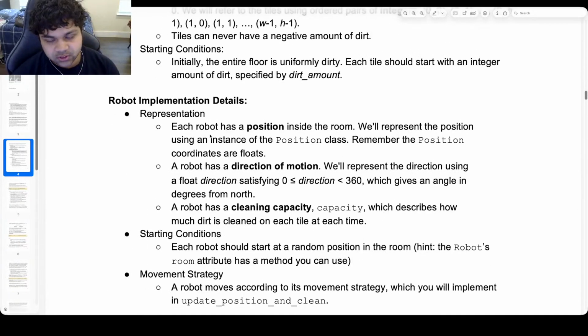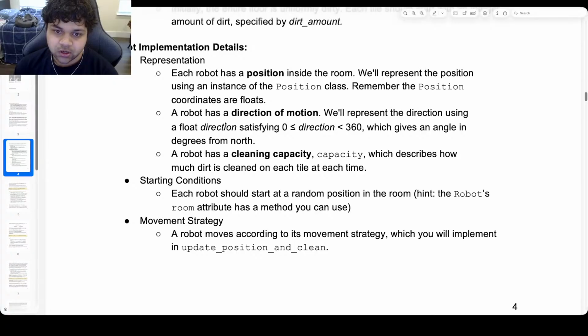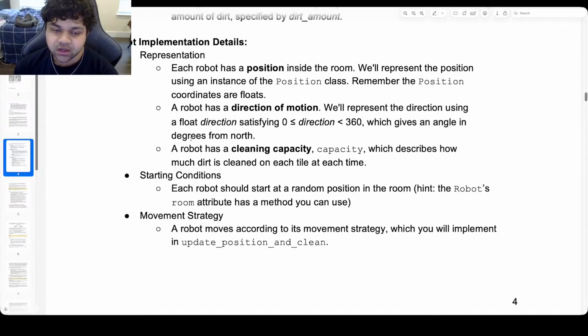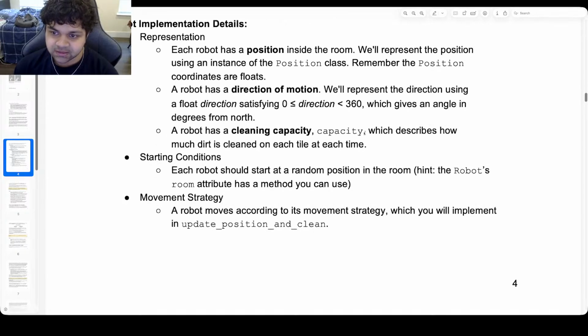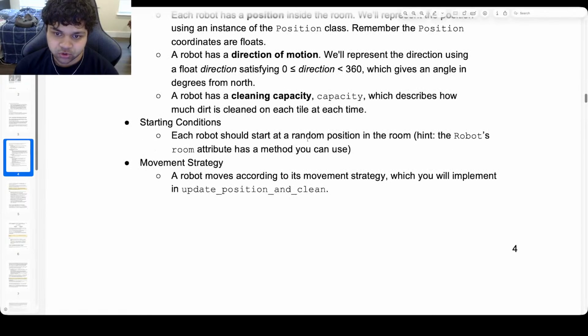Representation. Each robot has a position inside the room. We'll represent the position using an instance of the position class. Remember, the position coordinates are floats. A robot has a direction of motion. We'll represent the direction using a float direction satisfying 0 to 360, which gives an angle in degrees from north. A robot has a cleaning capacity, which describes how much dirt is cleaned on each tile at each time. Starting condition. Each robot should start at a random position in the room. The robot's room attribute has a method you can use.